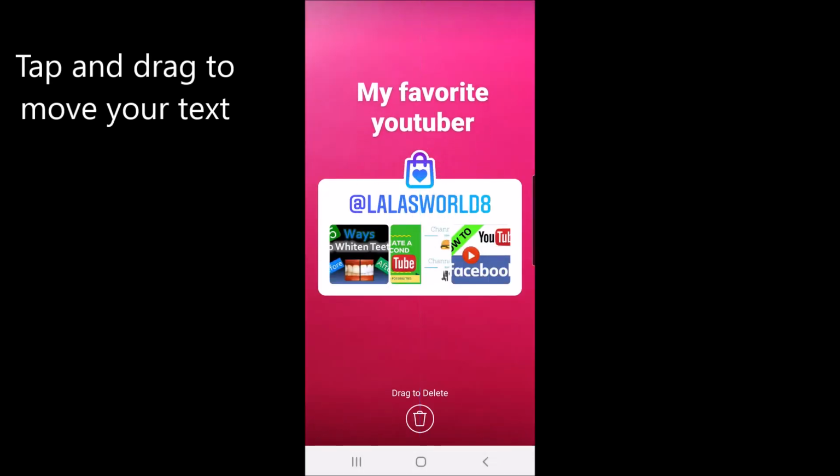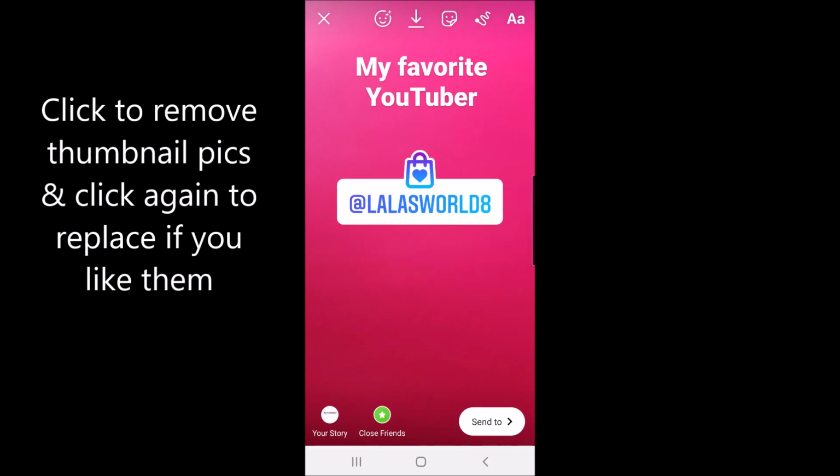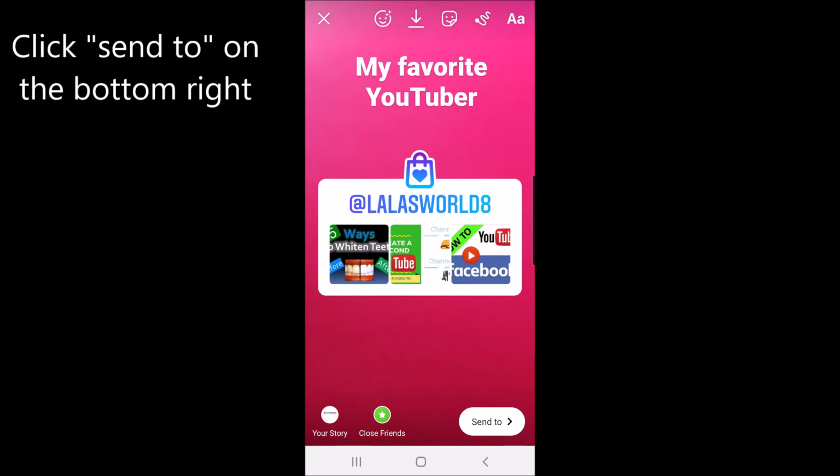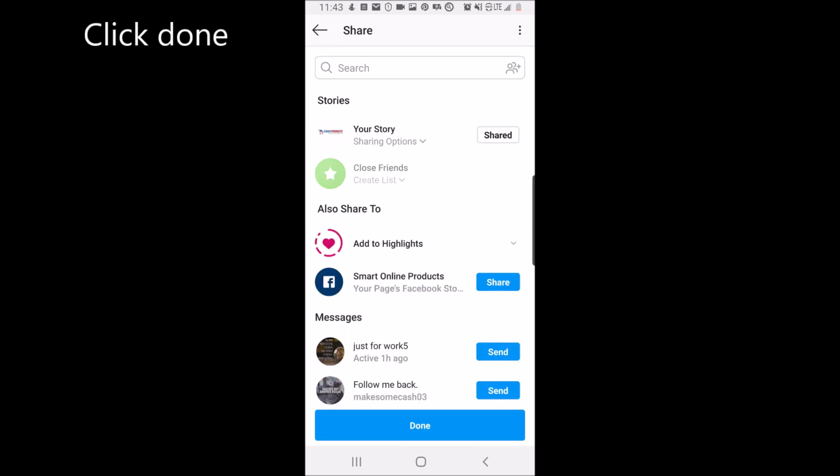text. If you want, you can also click to remove thumbnail pics and click again if you decide to replace them if you like. Once you're satisfied, you can click send to the bottom right to share this to your story. Click share, then click done.